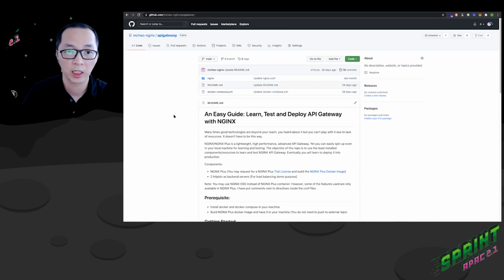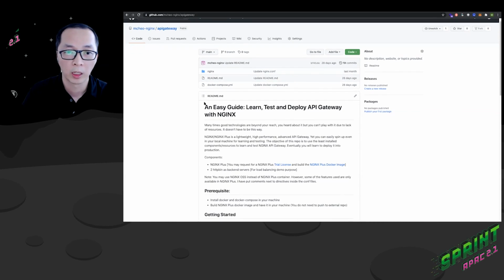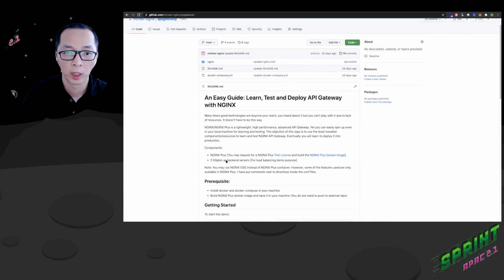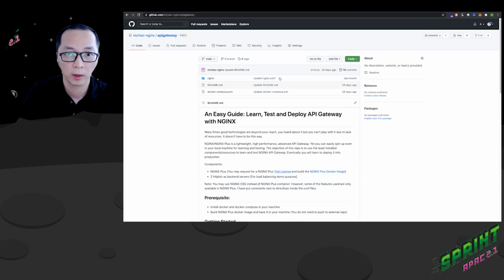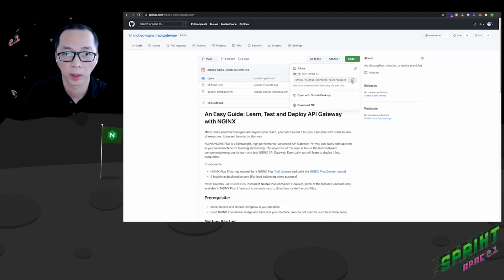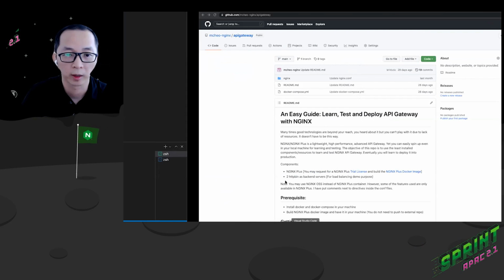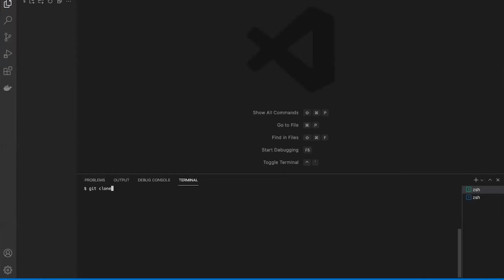After that, we're going to share this link. This is my GitHub repo, API Gateway. It's an easy guide for you to follow through, with step by step instructions on how you can execute the commands as well. I'm going to copy this one. First, let me just show you the images. I want to get NGINX Plus.